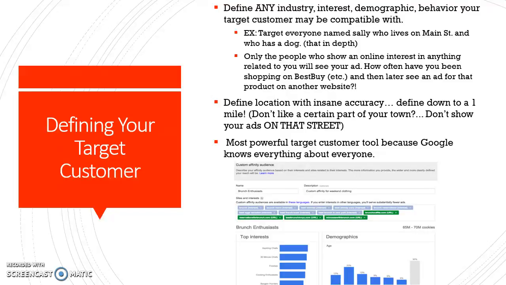So my question for you is, how often have you been shopping on a site, let's say like Best Buy, for a certain product, and then later you see an ad for that product on another website? That's the exact kind of thing that your business will be able to do, and that's just because Google tracks everything and Google knows everything about everyone, which is kind of scary to think, but it's true, and that's why we have these amazing online advertising and tracking abilities.